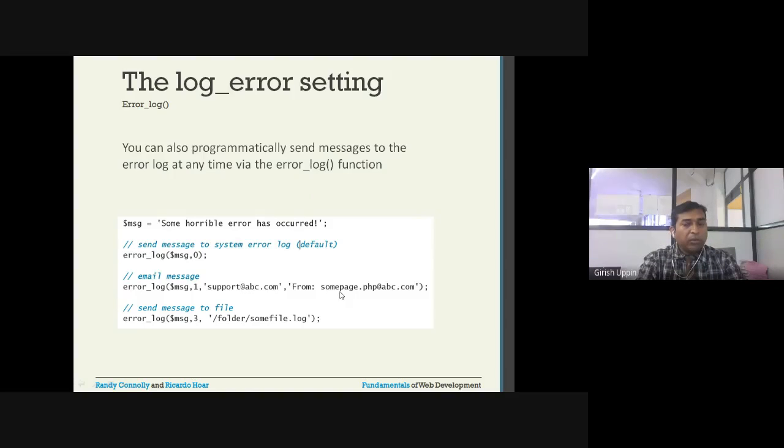And the fourth parameter, whenever you are sending an email, there should be a from. So from somepage.php@abc.com. When the user receives that, he will see the from as this email ID, and the body of that email will contain the message, $message, whatever is the content. So this is the content that will be sent in the body of the email.